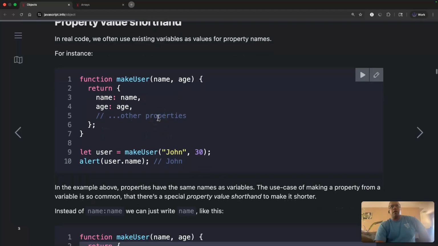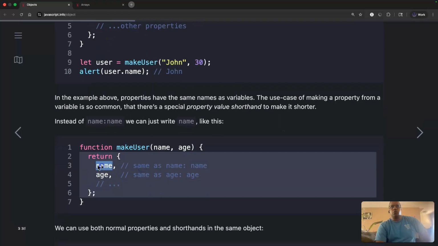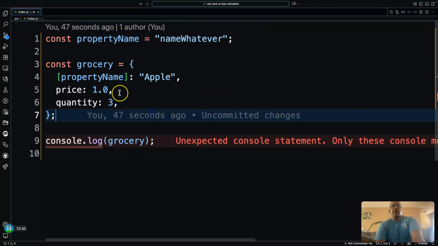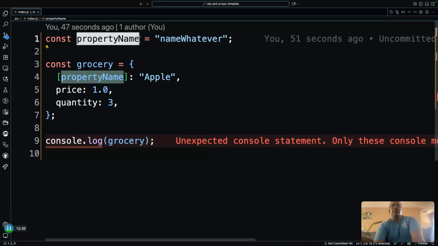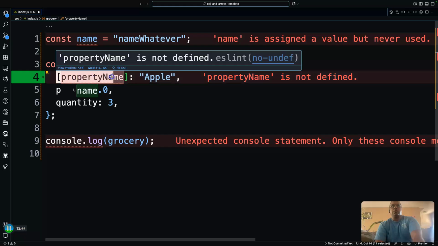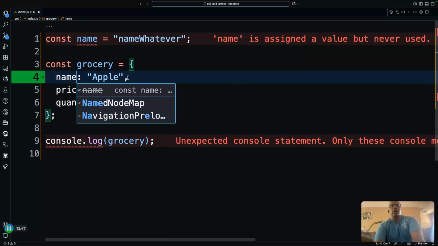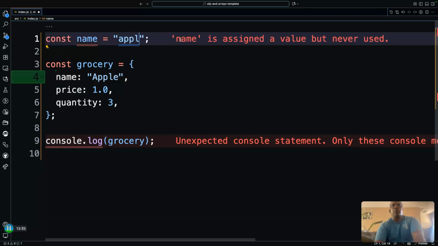Property value shorthand, that's pretty decent. This is assuming you've seen how to write functions before. It says you often use existing variables as values for property names. So instead of saying name colon name, you can just shorthand it like this. In fact, our classroom linter is set up like that. So let me go back to it: if I just say name here, I'll take this out and just use the literal key. So I'm not using this up here. I'm going to say Apple.